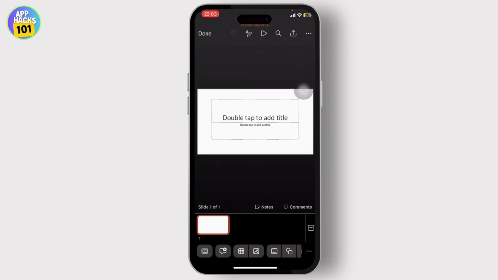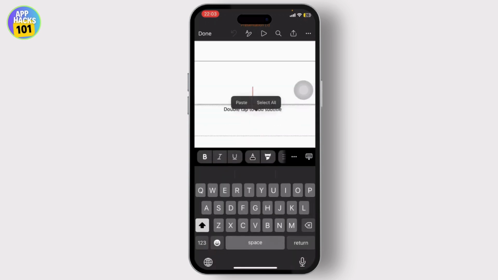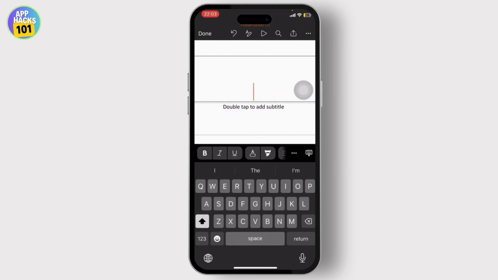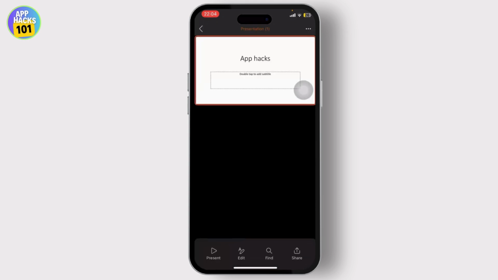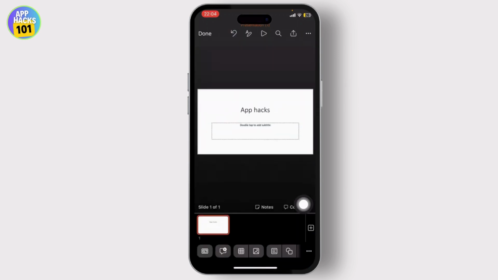Now to type here, you can simply tap on any one of the text box and double tap on it to type. After you do that, you're basically good to go. Now after this, you can tap on done to create the first slide. Now you can present by simply tapping on present on the bottom and edit by simply tapping on edit on the bottom. Now let me tap on edit.